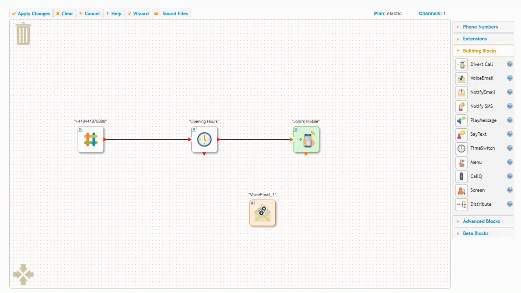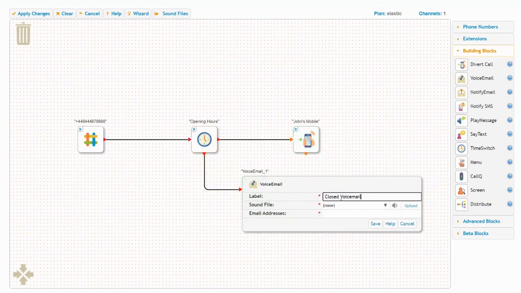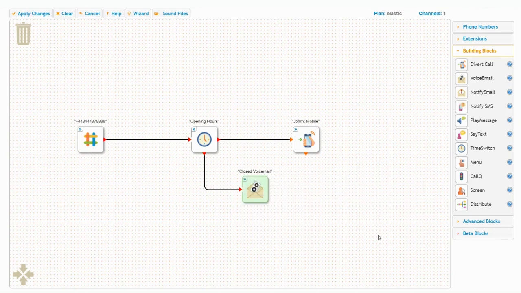To finish up with this quick setup, connect a voicemail block to the failure output of the time switch block. Select a default sound file or upload your own, and enter your email address. Now, all calls that come in during closing hours will go straight to voicemail.